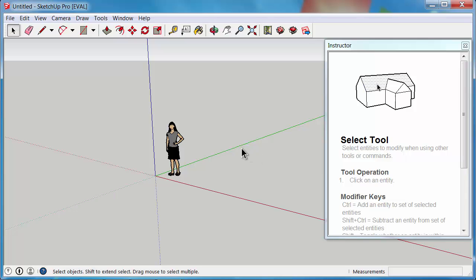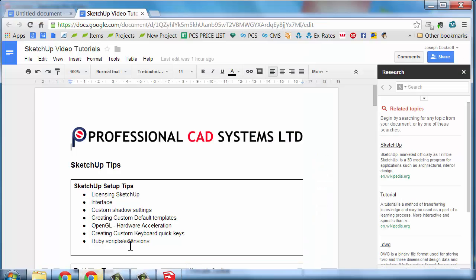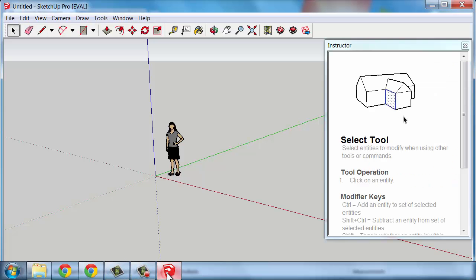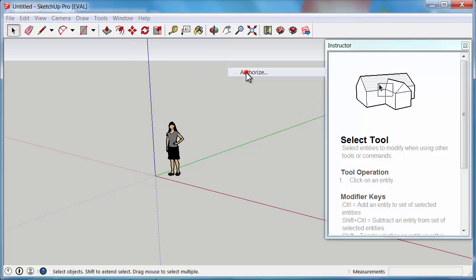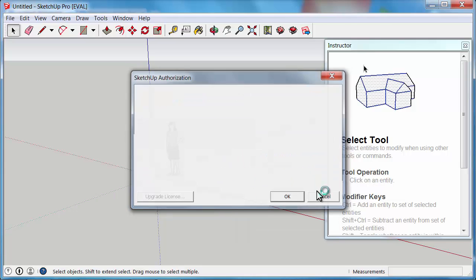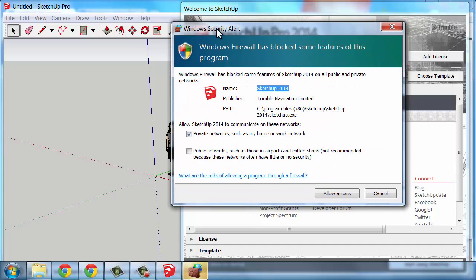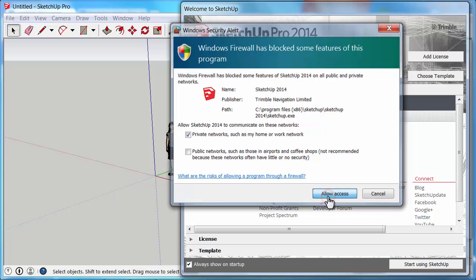So again, if we were to license this within SketchUp, you would first need to copy your license. And I'm just going to blur this out so you don't see my license. Then under Help, License, Authorize, you can now right click and paste that license, and it will just go through and access that license code. If this comes up, you just want to say Allow Access.